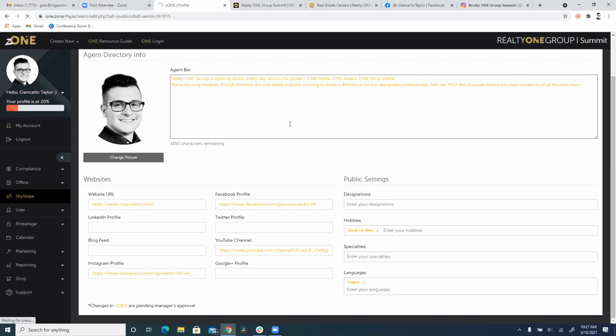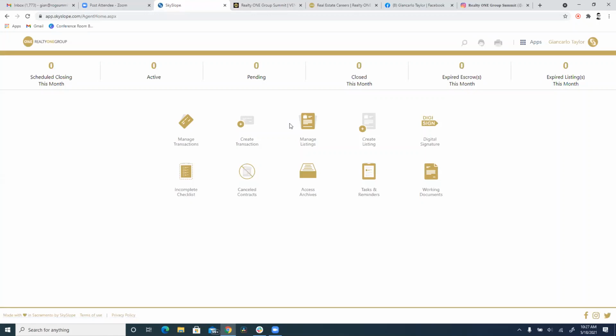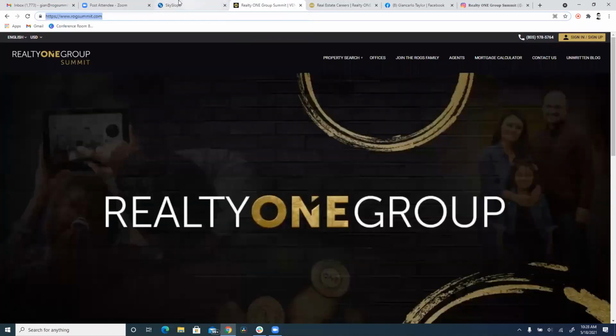Now, if you use a transaction coordinator, you're still going to have to make your SkySlope profile, because if you never go into SkySlope, then technically there's no profile for you. So your transaction coordinator will look you up and say you don't exist. So you want to come in there, hit that SkySlope button, make sure it works. Just log in, make sure it looks like this with Realty1 Group Summit and your name in the top right corner right there. And you'll be ready to rock and roll.